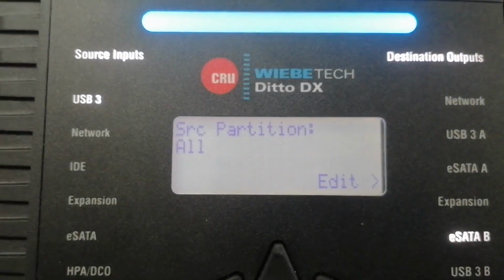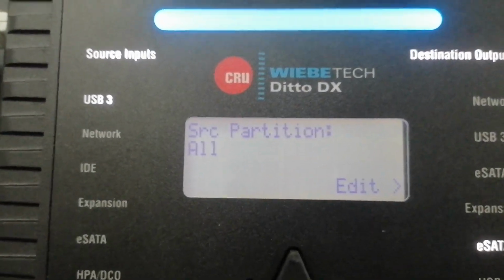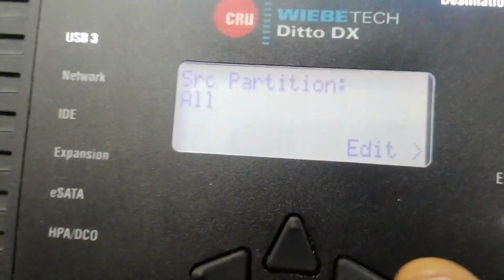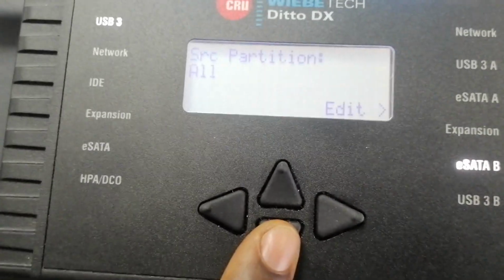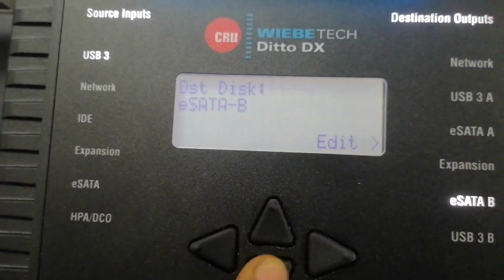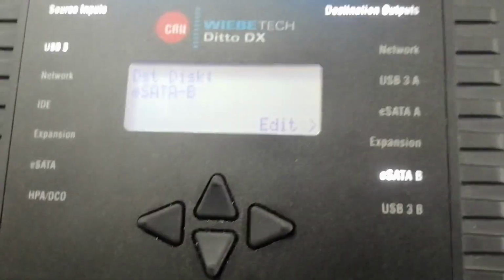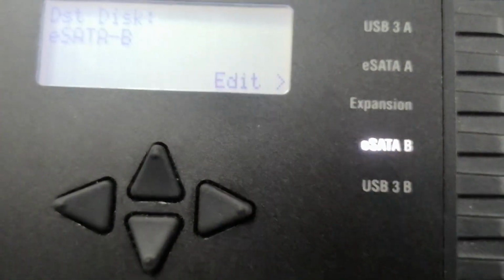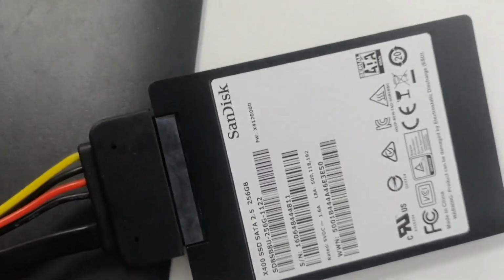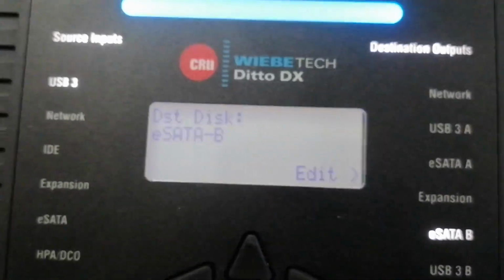Then we go down. All the partitions, of course, we want to copy. If you don't want to copy all the partitions, you can edit it by this side. But I want to copy all the partitions, then go down. So the destination is the eSATA B port. You can see the eSATA B is showing there. It is the eSATA here.